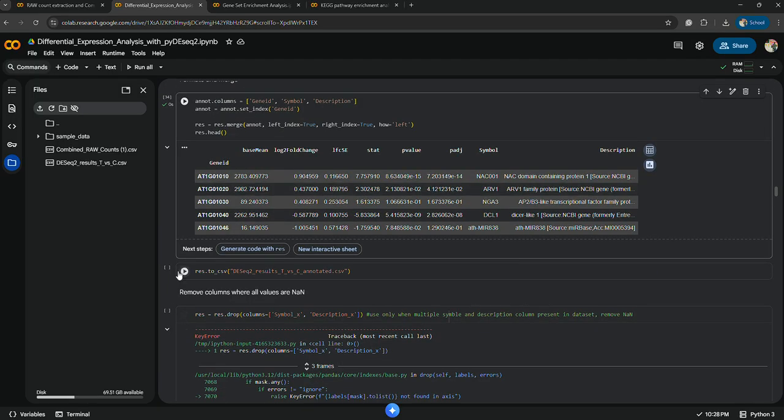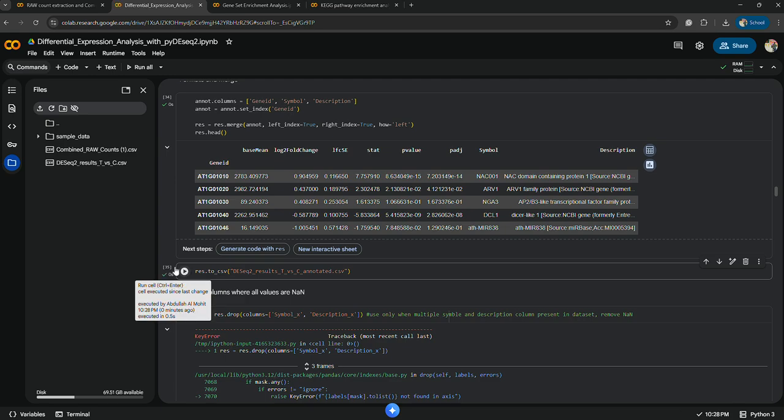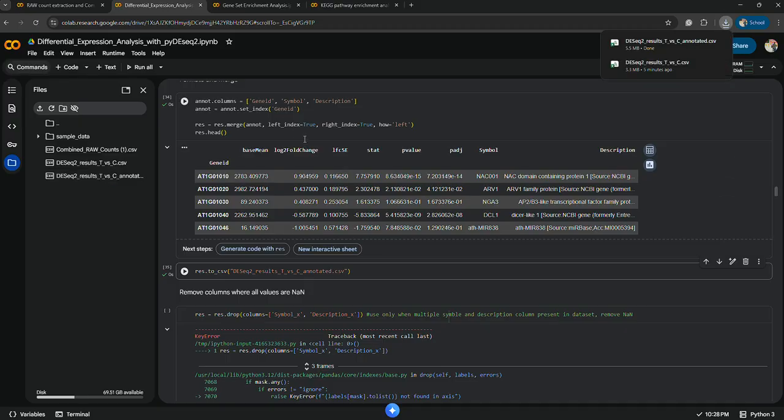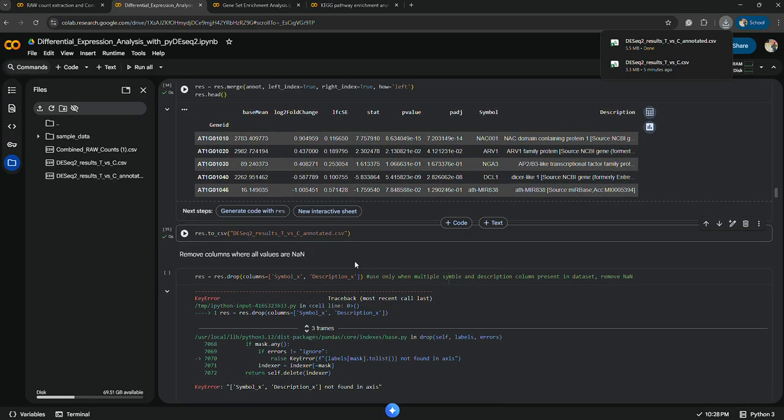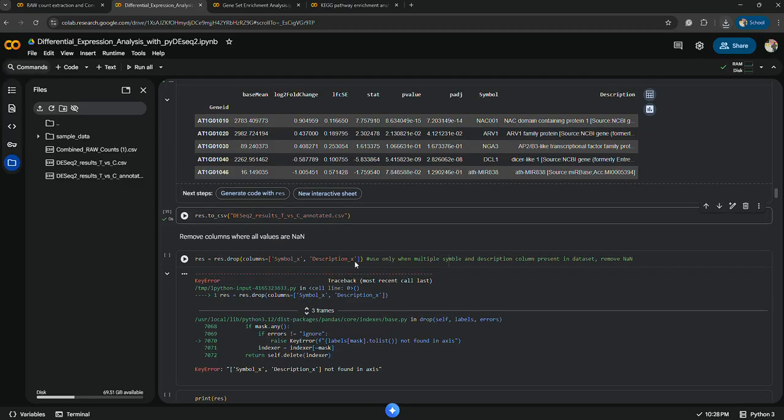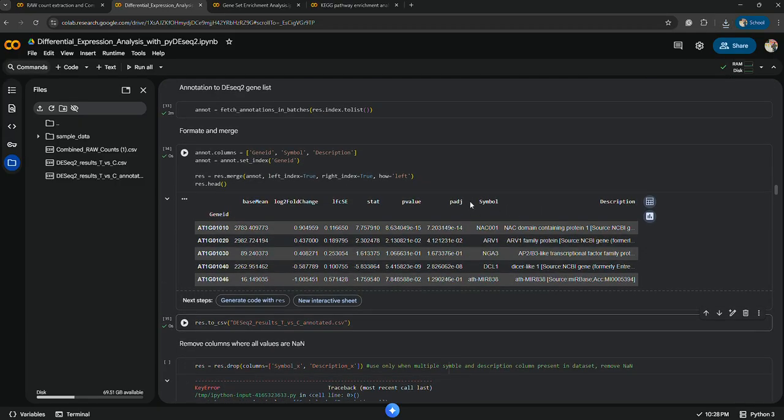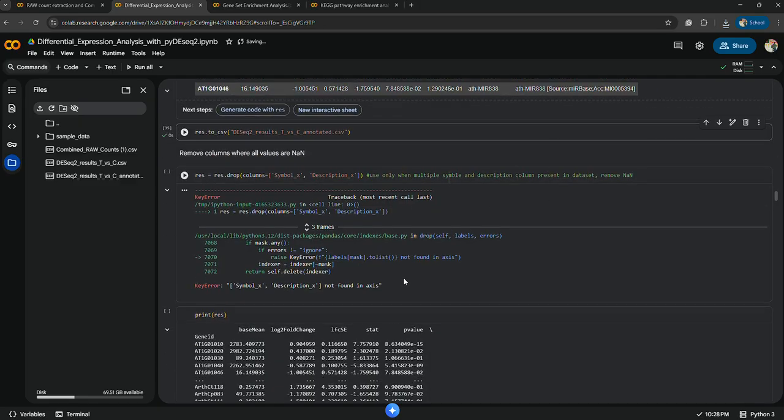Now we save this dataset as CSV. Okay, this data is also generated. We need to download this dataset because we need to use this in gene set enrichment analysis and KEGG pathway analysis. Okay, there is no extra symbol and description column here, so we don't need to use this code.